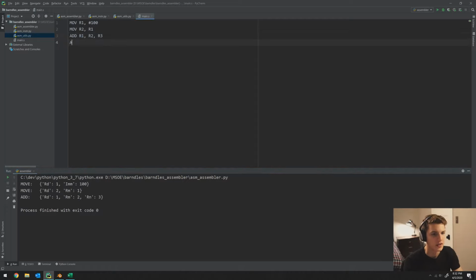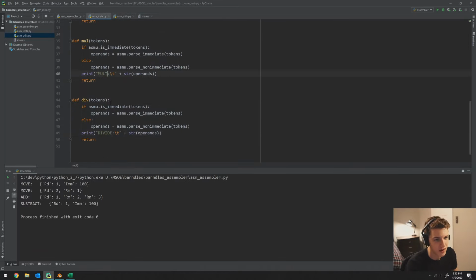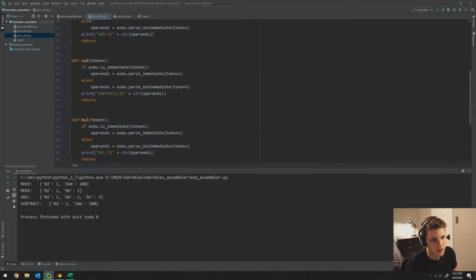Sweet. Okay. So let's do sub R1, R2. Oh wait, R1, 100. It's gonna work. It's working. It's working. I'm gonna get rid of the full name here though, because I think that's going to make my things not look good.